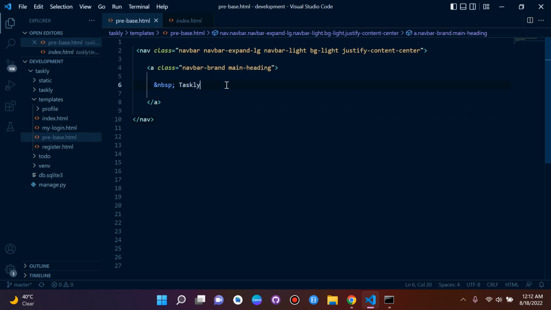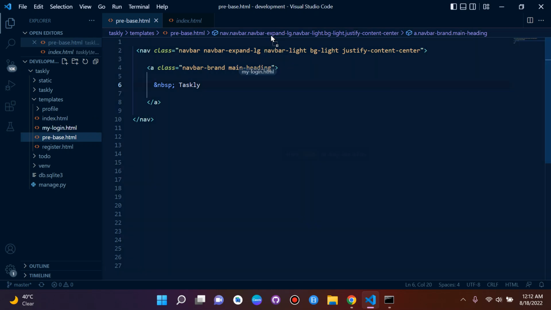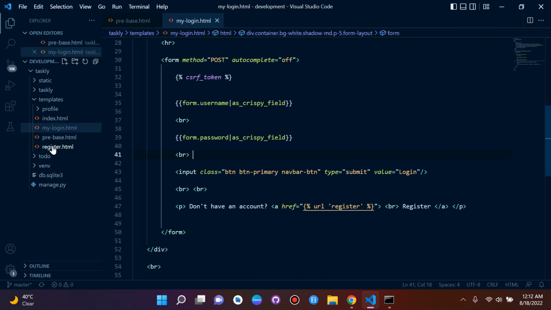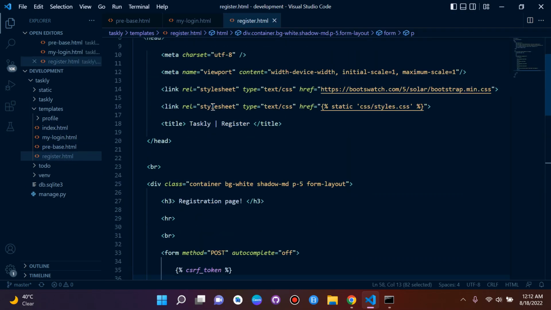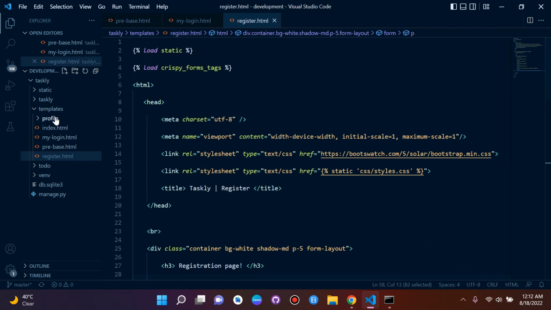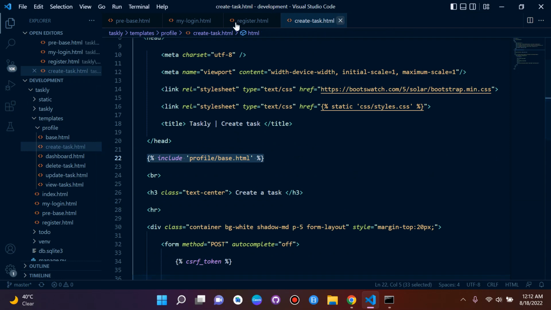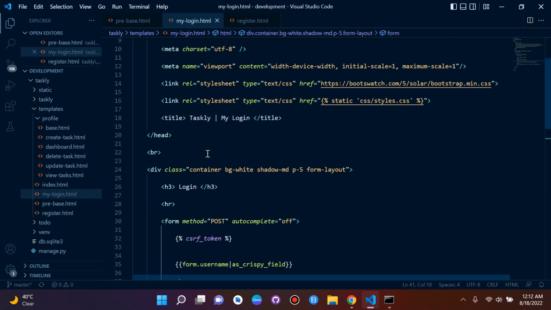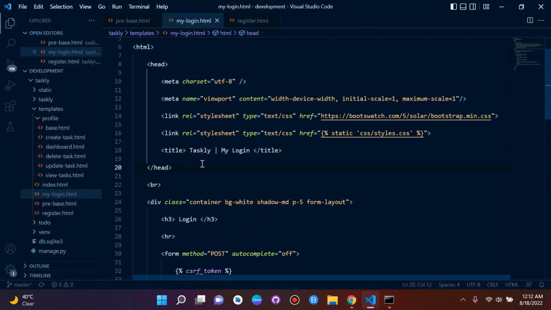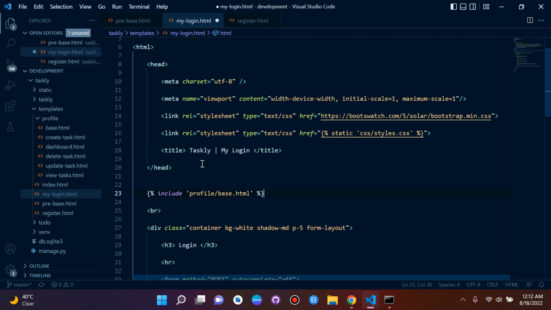And I'm going to move it over like this and close the navbar, of course. Now I'm just going to add this to my login and register.html. And we of course know the code here in create task. We can just take the include template and put it above here. And this will be prebase, which is in the root directory, so we can just leave it like that.